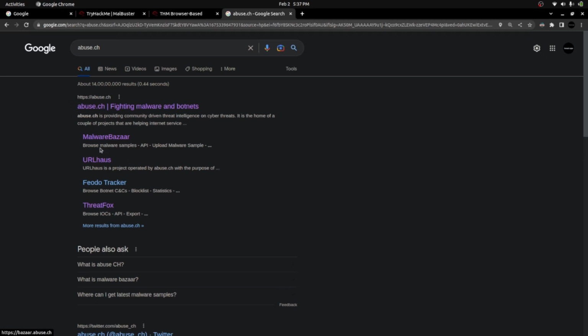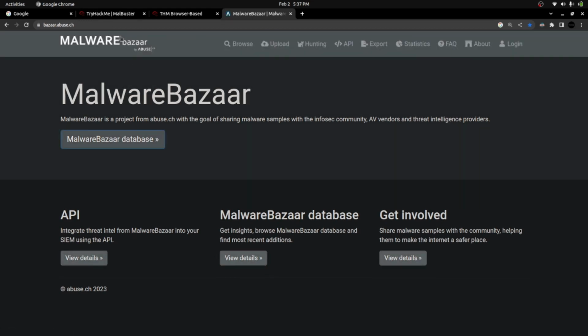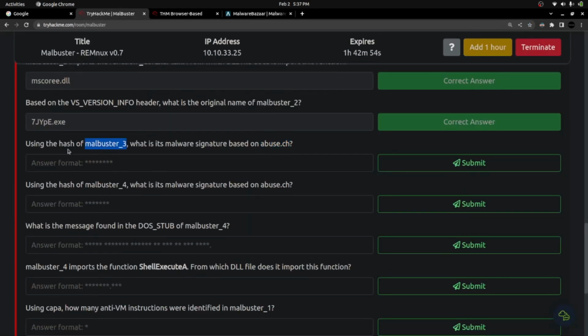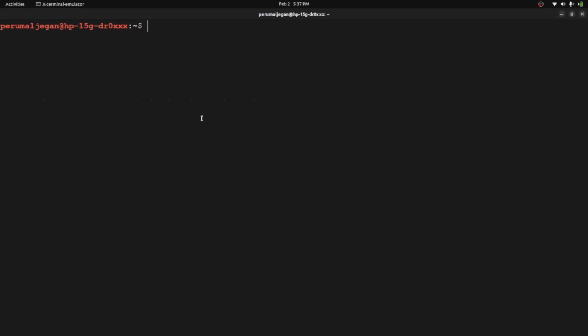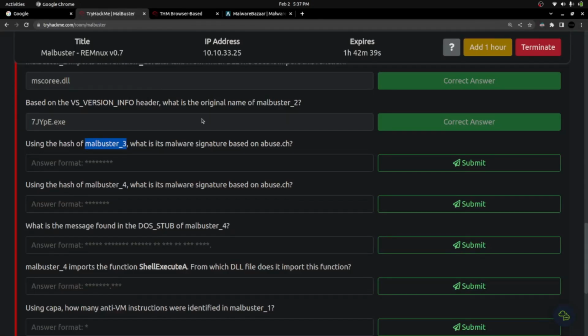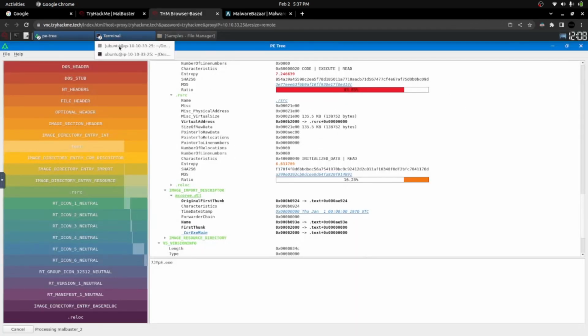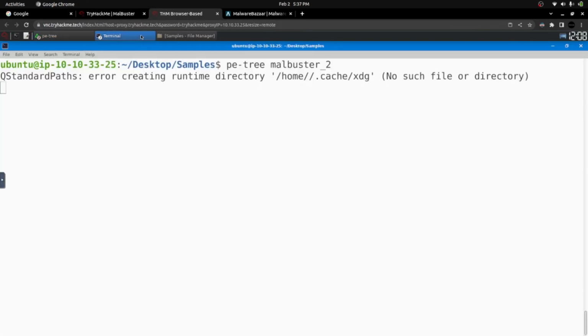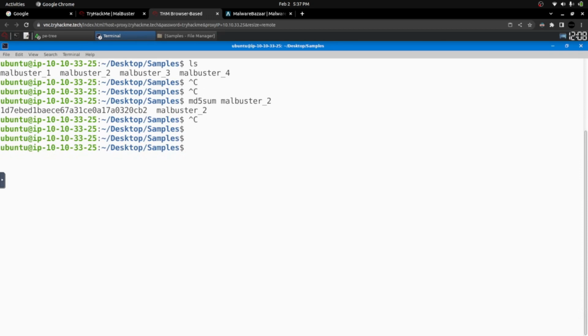Well, Malware Bazaar is one among the malware repositories out there, and from here we'll be able to download the list of malware. So let me search the hash value of Malbuster 3 in this platform, whether we are getting any signature in Malware Bazaar. So for Malbuster 3, we need to find the hash value here. Let's find that. Yeah, here. Now let's get into this one, Malbuster 3, I guess.